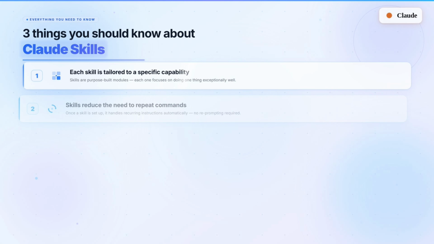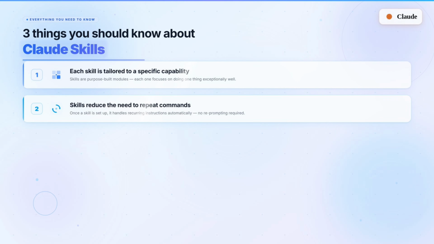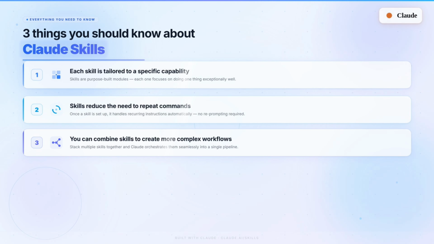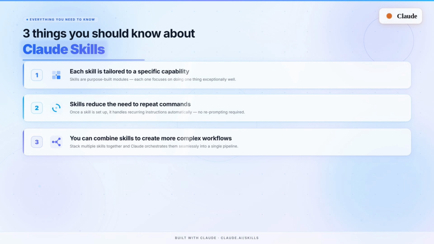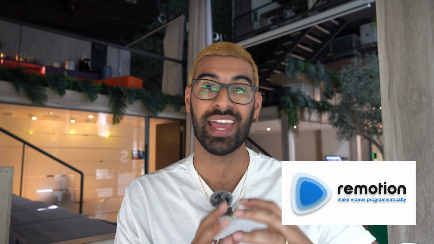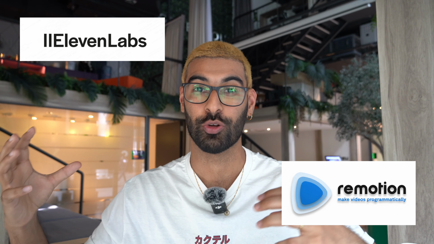Two, they reduce the need for repetition. So once you install a skill for the first time, you're going to have it saved on your account, which means every time you want to use it, you can just call it out and use it again and again without having to re-prompt Claude for the same requests. So install it once, have it forever. And three, in the future, when you're a little more advanced, you're going to be able to combine different skills to create much more complex workflows. So for example, today we're going to use Remotion to create AI videos. We could then add in the future ElevenLabs to make it so that there's voice over with our videos. But these are more complex workflows, which we won't really go into today.